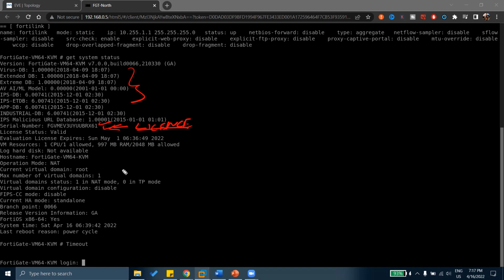For different vendors it is different. For some, I think it is the MAC address or something like that. I know about Sophos, I think for them it's the MAC address, but for FortiGate Firewall it is the serial number. Now the next is the expiration date.